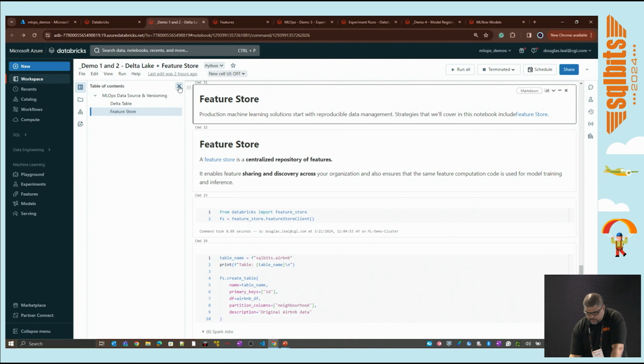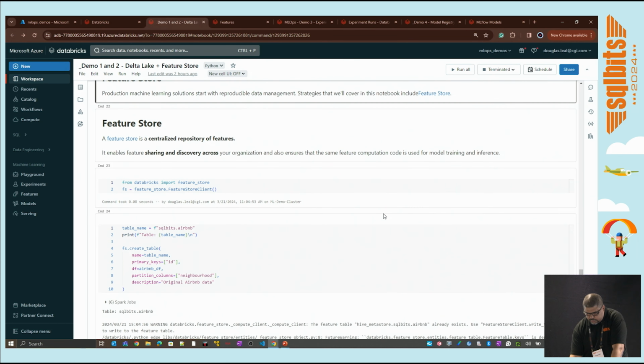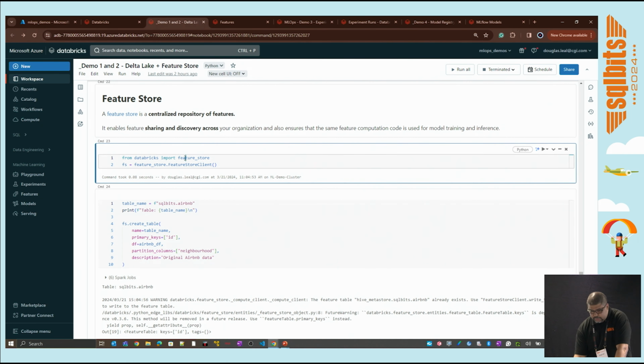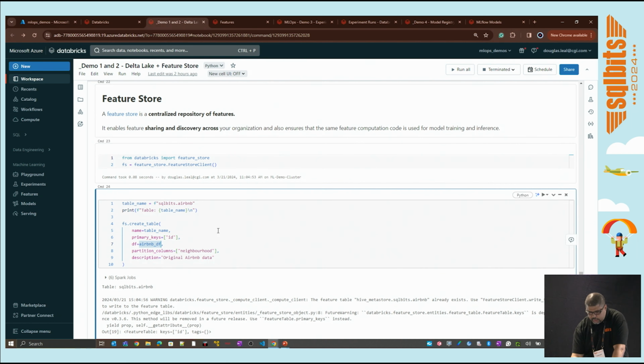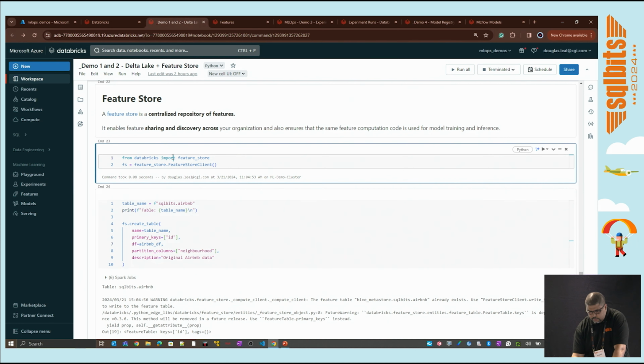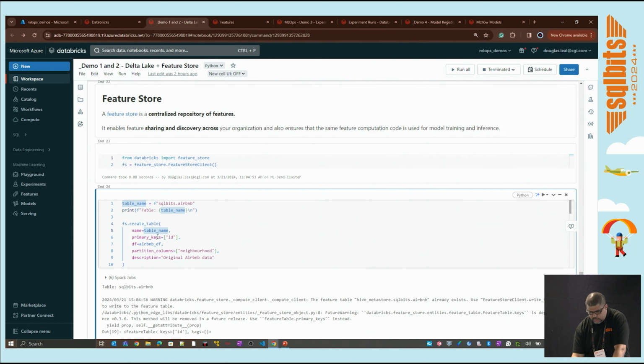So on the same notebook here, I have this piece of code, the feature store. As I mentioned, it's a centralized repository for features. And the only thing I have to do is very simple, right? I'm going to reuse that same data frame that I created. I import the feature store library and do an fs.create_table. I pass the table name, what fields I want to use as a primary key, what data frame I am creating this table on, and I create this feature.